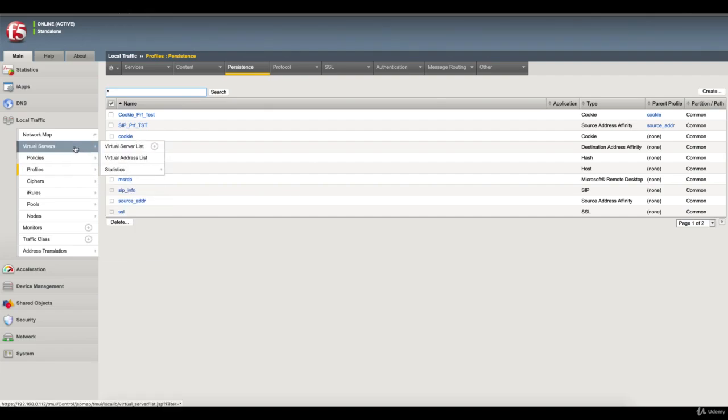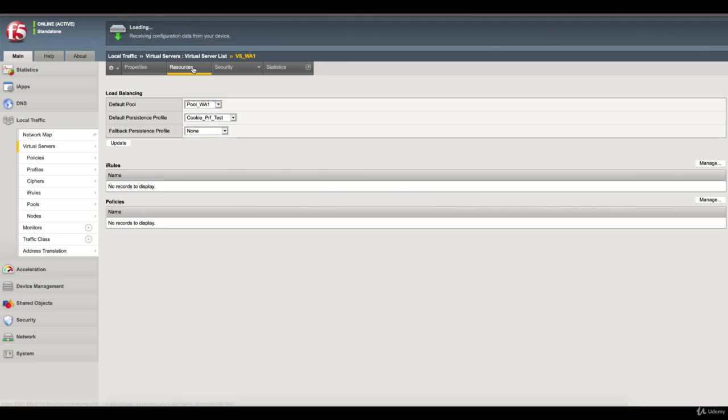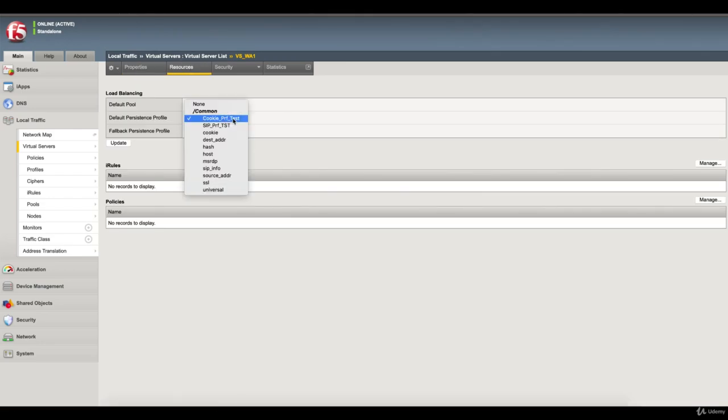Let's go to the virtual server and let's change the persistence profile to be the source IP.